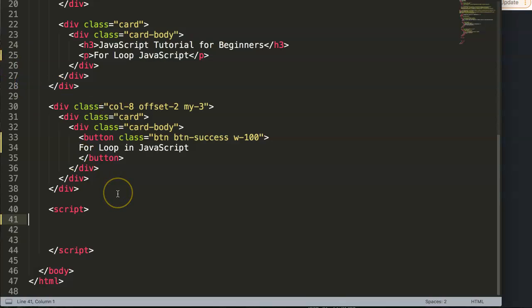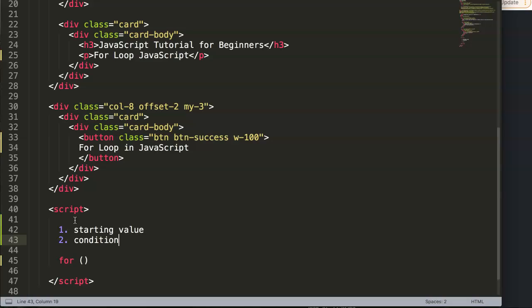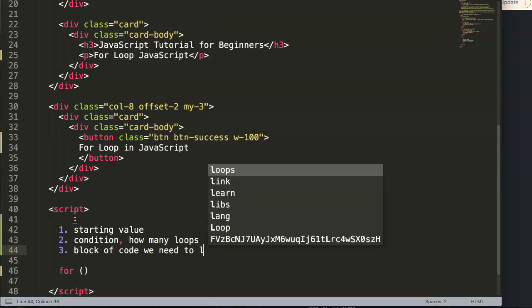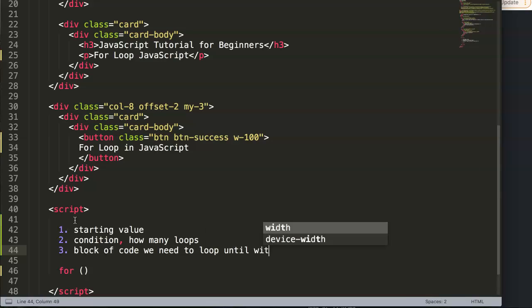So let's look at it. The first thing we're going to do is create a for loop. A for loop is basically a very simple command with 3 statements. So here we say for, and this is our command, and then we're going to put in the statements. Number 1, this is the starting value. Number 2, this is the condition. So how many times do we need to loop it? How many loops? And number 3, we're going to put in the block of code that we need to loop, until we hit the condition.